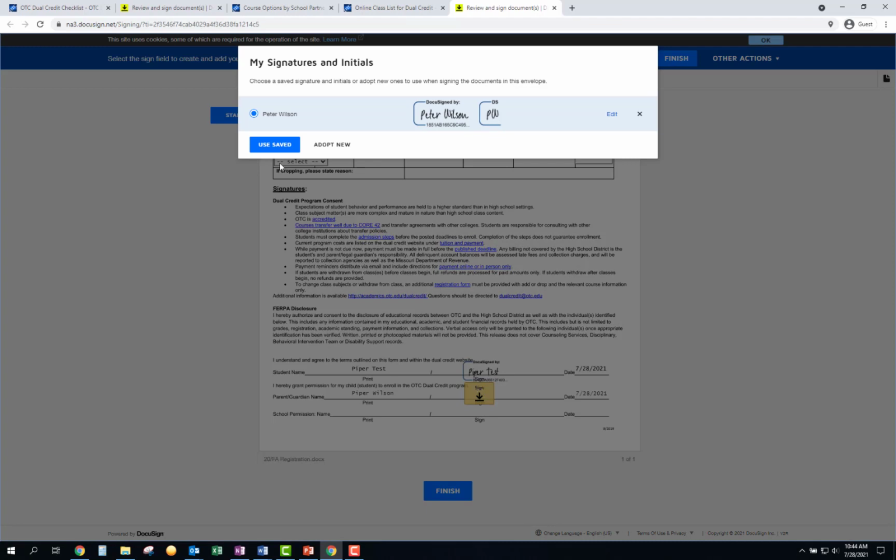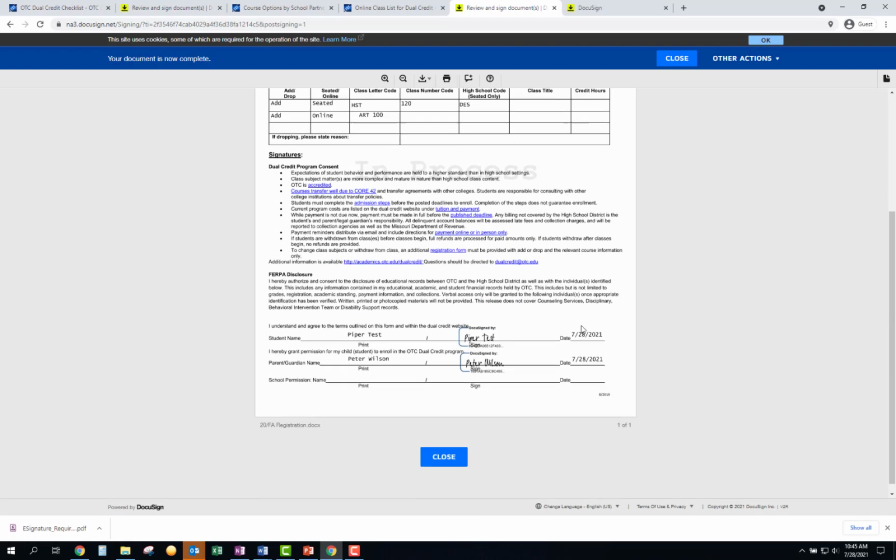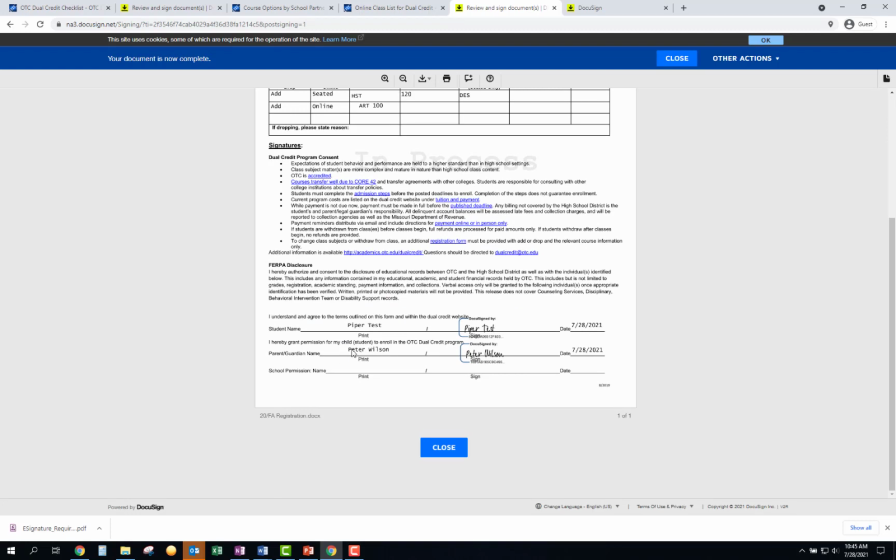sign, and either adopt and sign if it's your first time using DocuSign, or use saved, and finish. Same as the student, who has to sign and select finish, the parent also has to sign and select finish. Here is a completed version of the parent portion.